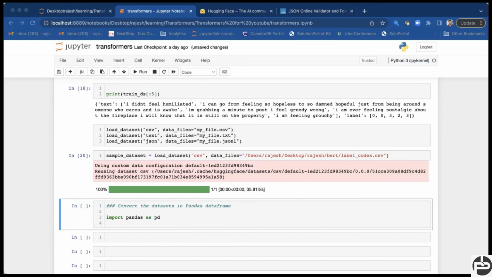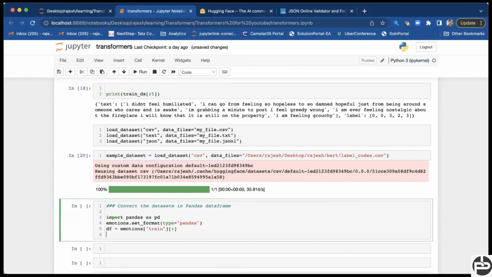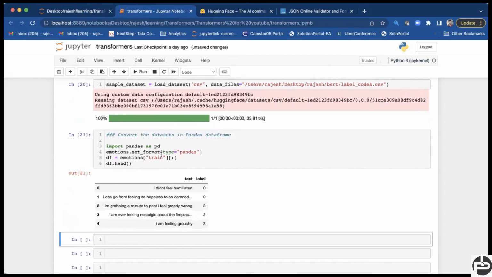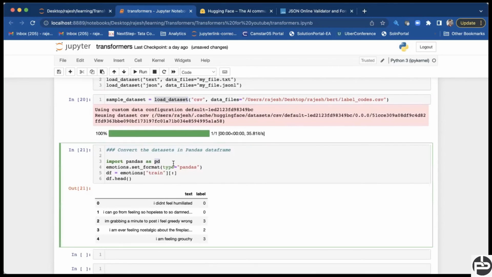We have stored our data set in the emotions variable. Here is set format and type pandas. Now I'm going to convert only our train data set into the form of a data frame. And if I see data set dot head, the first 5 rows, you can see our data set has been converted to a data frame. Now you have a way to convert the data set into a data frame and a data frame to a data set. I showed you vice versa: this is the way to convert these things into a data set, and this is the way to convert the data set into a data frame. So you can do whatever you like. Okay, fine.